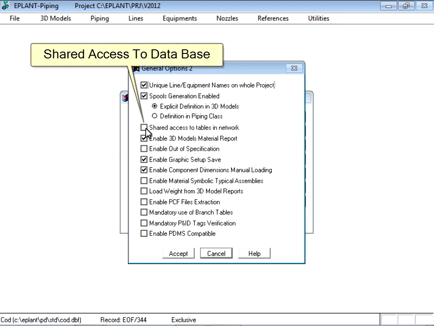Check this option if you need to work at the same time in both the database module and in the graphic module, but some options in the database module will be disabled.